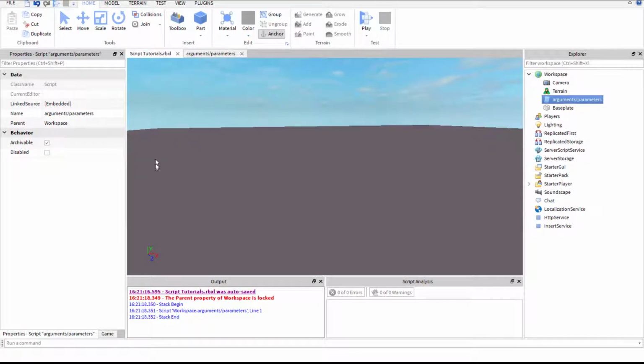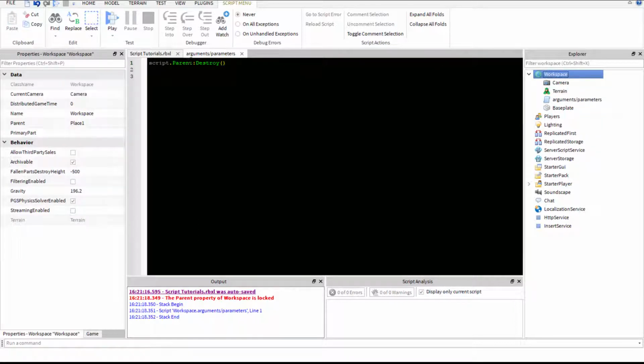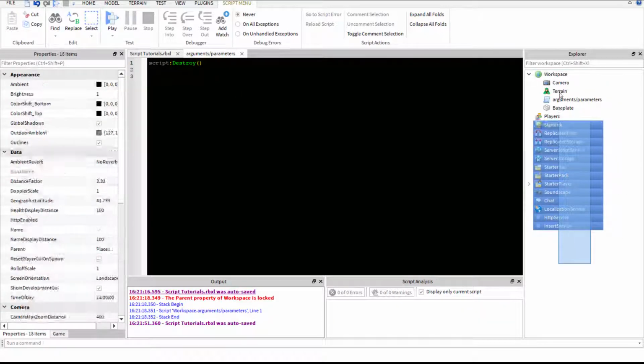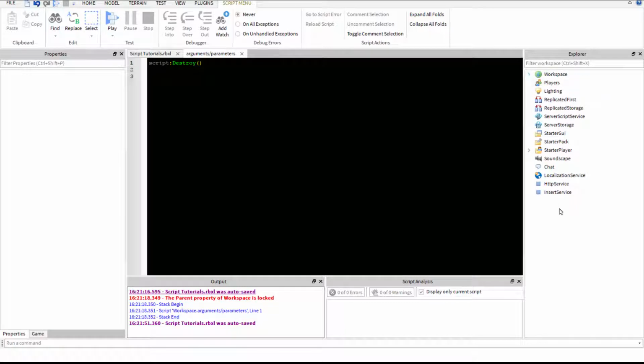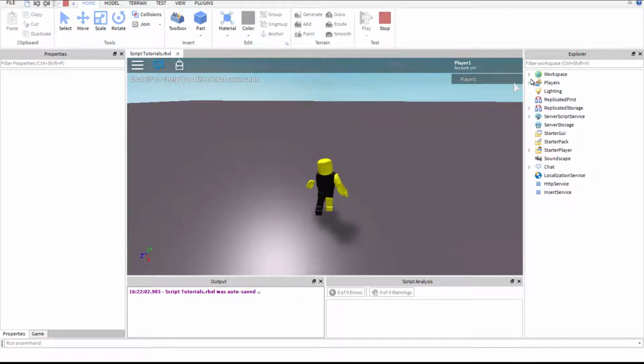Oh, wait, what? The Parent property is locked. Wait, what? That's weird. I never had this error. Oh, I know why that error occurred, because I tried to destroy the workspace, and you cannot destroy services. So services are those things that you see, just top things, I guess, which you cannot create or destroy. And there are more services that are hidden. And now if we check, yeah, the script gets destroyed.